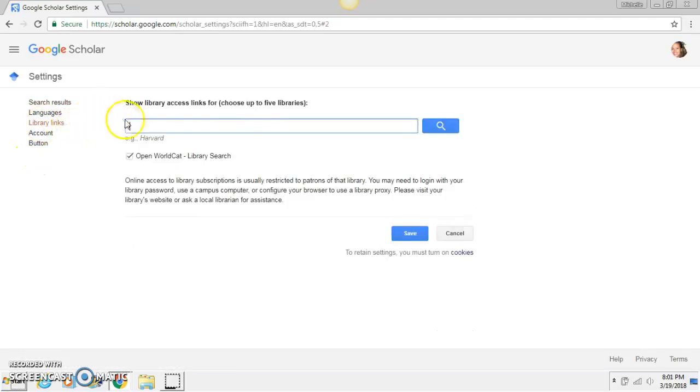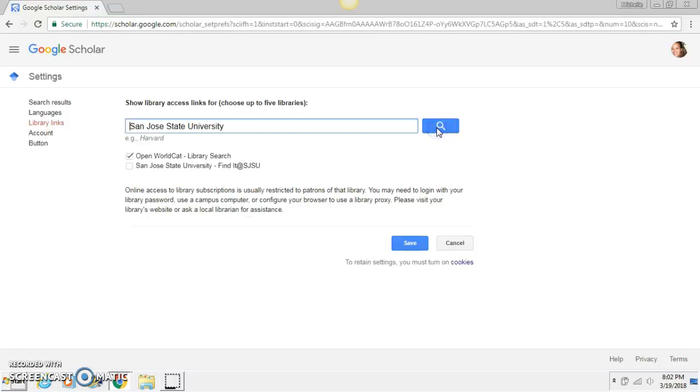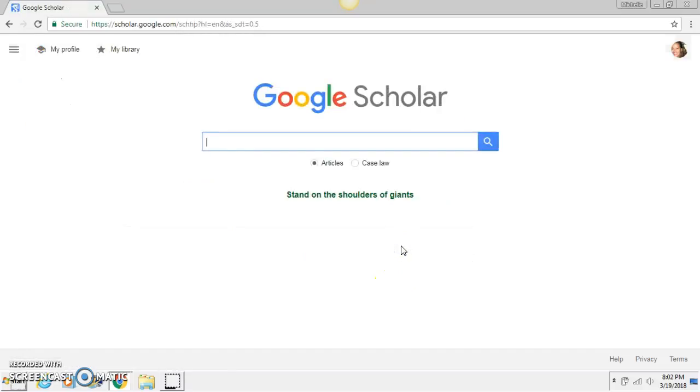Type San Jose State University into the search box. Then click Search. The university will now be an option under the search box. Check the box for San Jose State University and then click Save. Do a sample search.